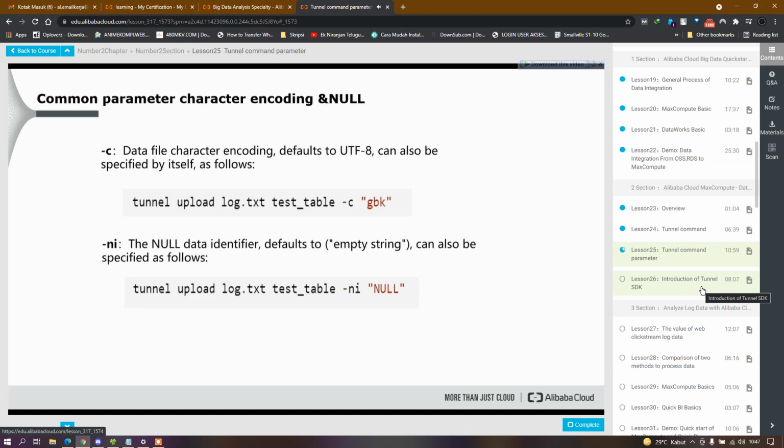Now let's look at the parameters that upload and download share, the character encoding and null. -c specifies the local data file encoding. The default is UTF-8, but if the file you upload is in GBK format instead of UTF-8, when you edit it locally, you need to use this -c parameter to specify the encoding format of the uploaded file when you upload it using the tunnel command. The statement can be referred to as follows: tunnel upload log.txt test_table -c "GBK".